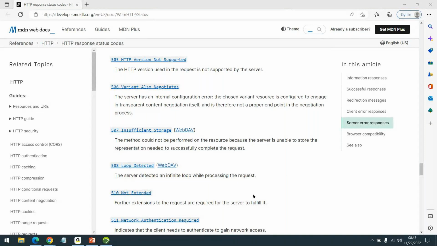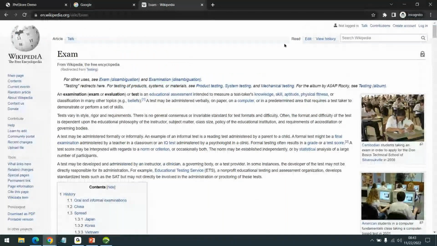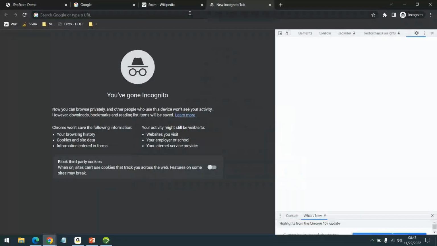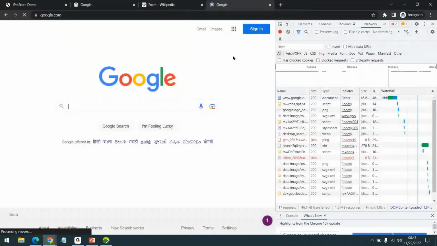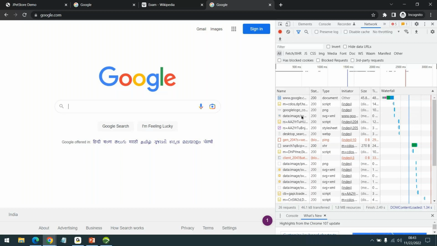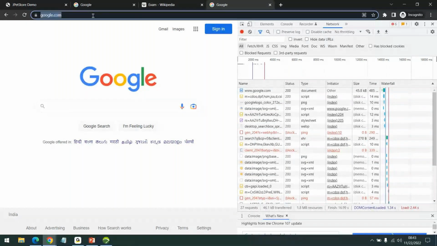Okay. So we have discussed this. Let me show you a small practical. Let's say I'm opening google.com. Okay, google.com is my first request, and you can see there is a 200, right? 200 response code. Let me expand this a little bit. Okay, the status. So let's focus only here. Okay, 200 means success.